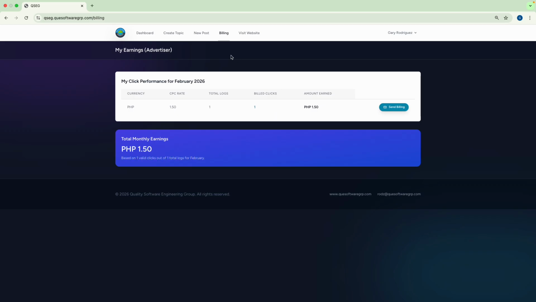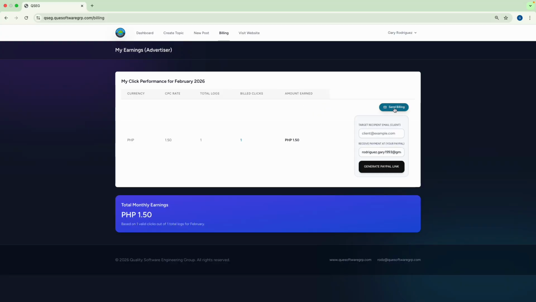Of course, you can click the billing here, and it will log how many total logs we have for clicks, and then how many valid clicks will be displayed here. So let's say we have 100 clicks, but the only valid clicks are, let's say, 50. Then 50 clicks will be added in here. And then the amount earned will be automatically calculated depending on how many billed clicks we have. Once you are satisfied with that and it's ready for billing, just click the send billing button in here.